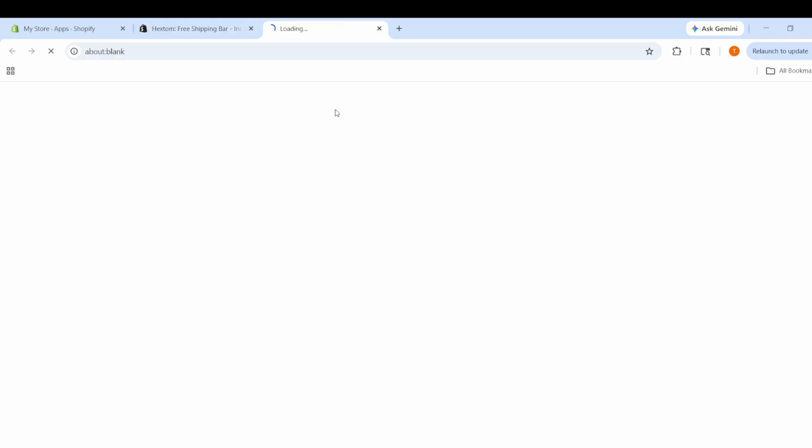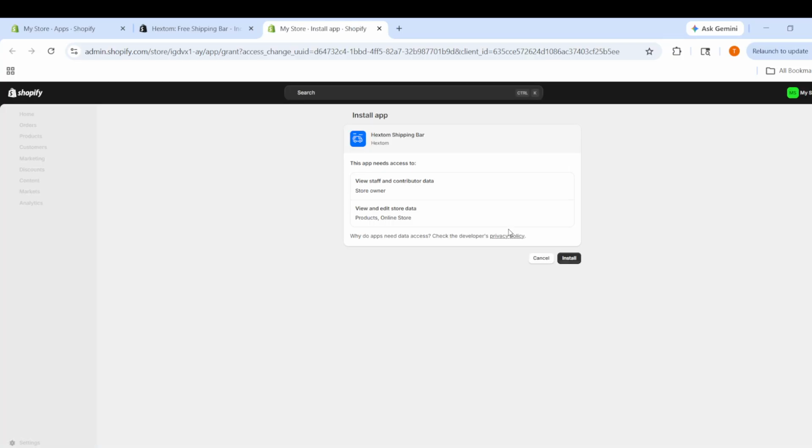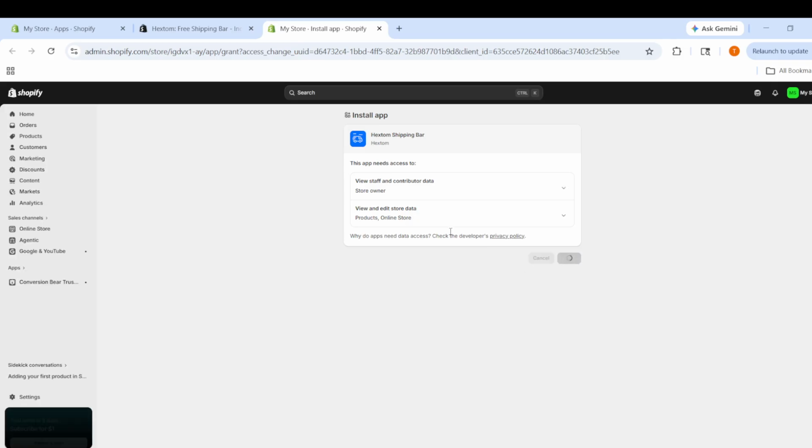After the app is installed, open the Free Shipping Bar dashboard from your Shopify apps menu. This dashboard is where you will create and manage the bar that appears on your store. To start building one, click Create New Bar. This will open the Setup workspace and guide you into the main customization options.